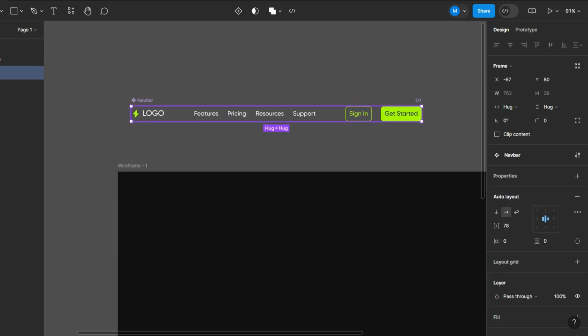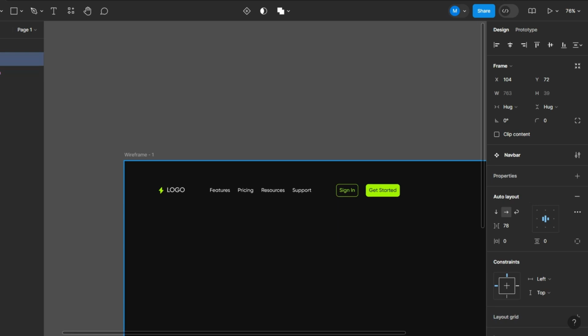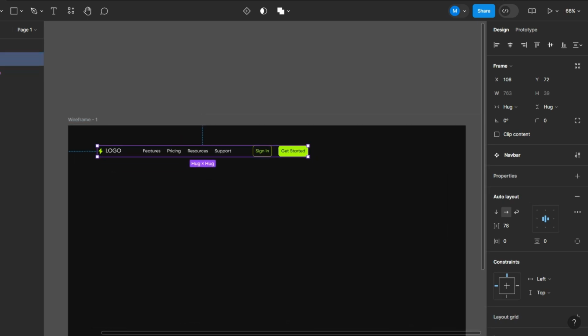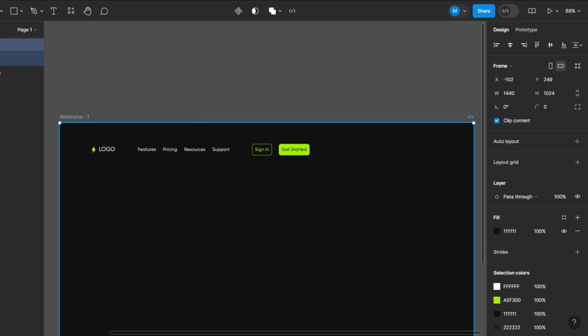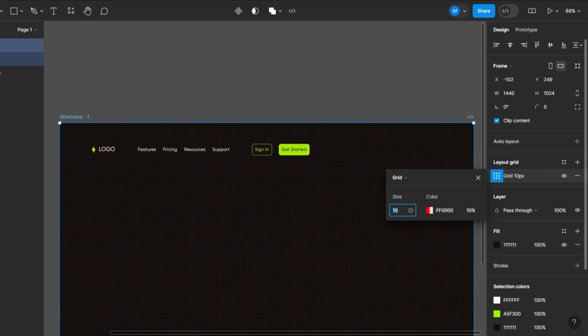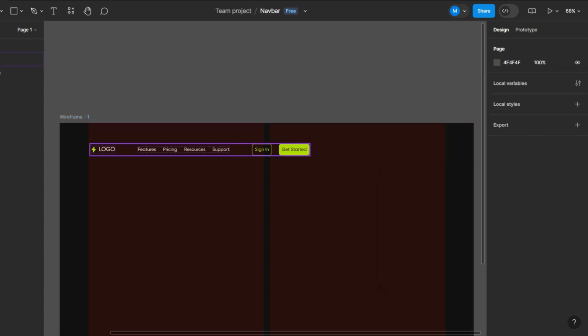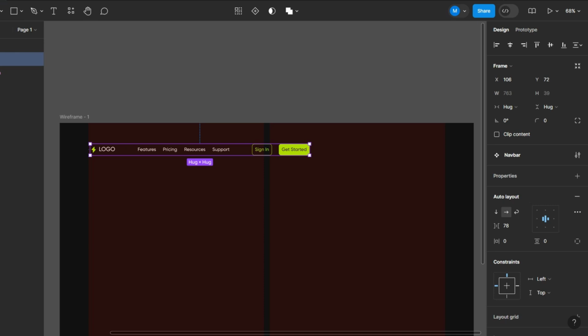I've taken a wireframe set to 1440 pixels and adjusted the colors to suit my design. I've placed my navigation bar onto the frame. I'm applying a layout grid to my frame, which will help us center our navigation bar. This makes it much easier to align all our elements perfectly.